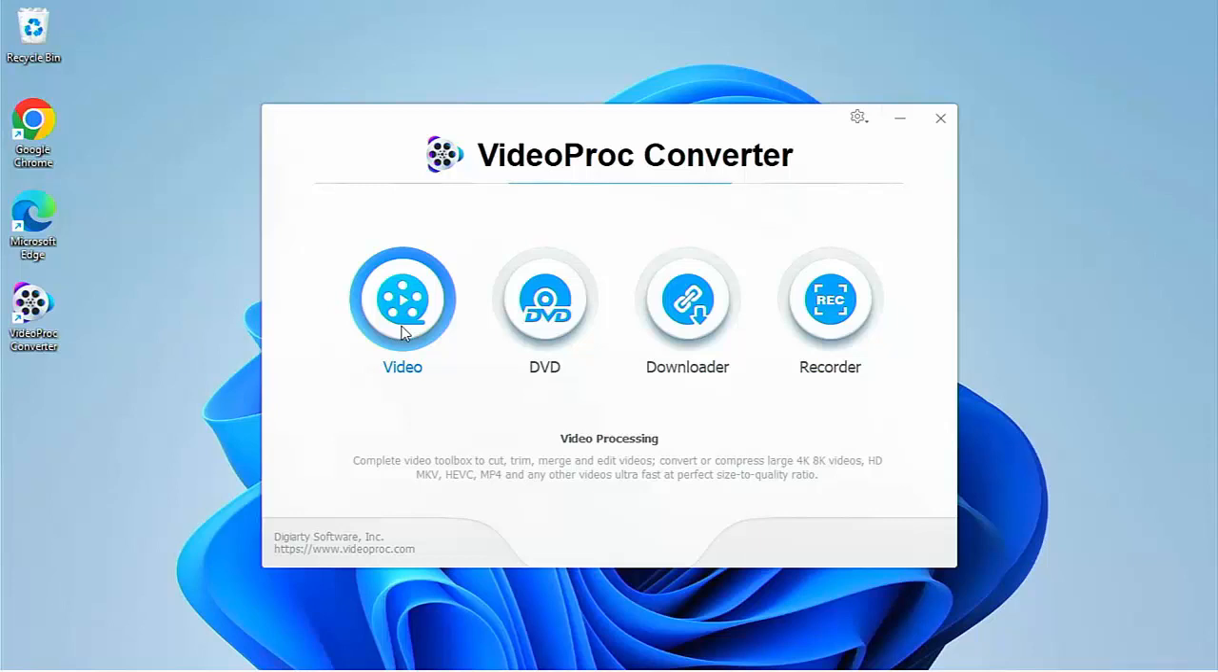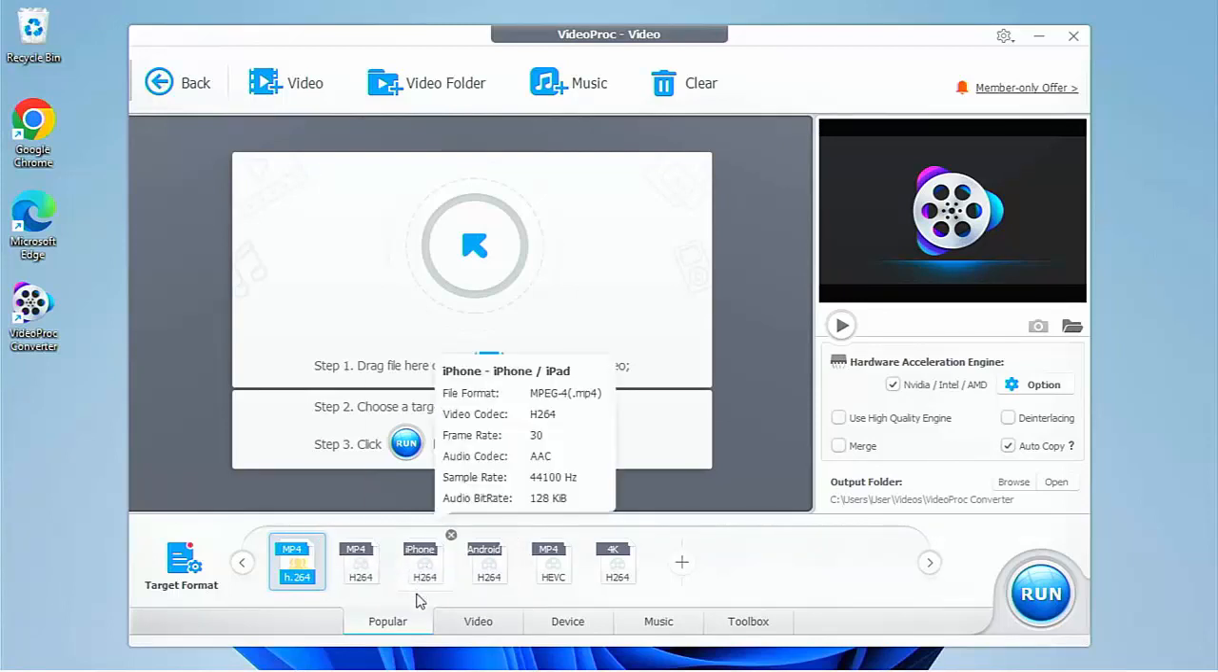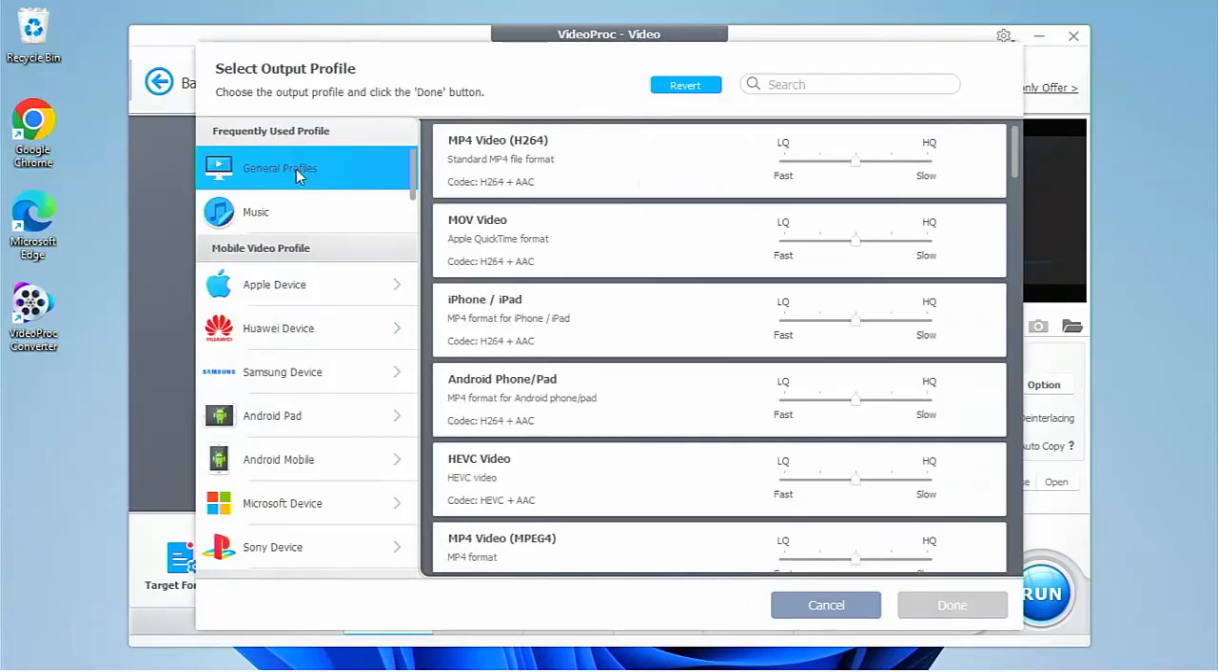So let's just have a look. Let's just go into the video section here. So as you can see, we've got the options down below here to convert into different formats. And these are the most popular formats. We can also go into target format here. And here we've got general profile.